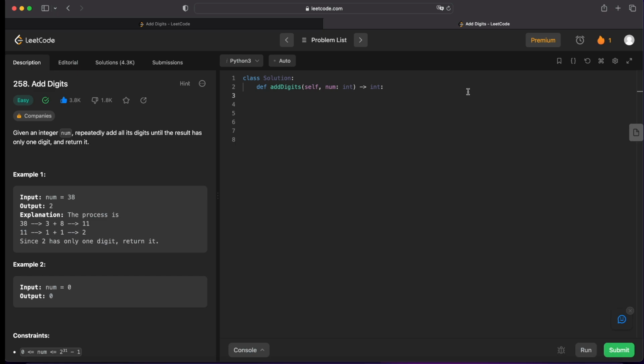Today's video we're gonna do the add digits LeetCode problem. So as you can see, it's a really simple problem. This is a really beginner friendly video. So we have a given integer num. Repeatedly add all its digits until the result has only one digit and return.